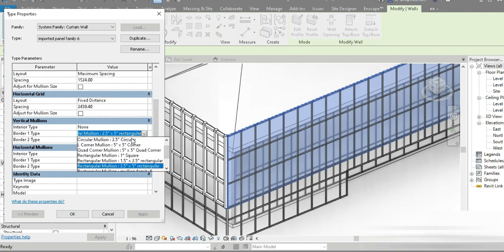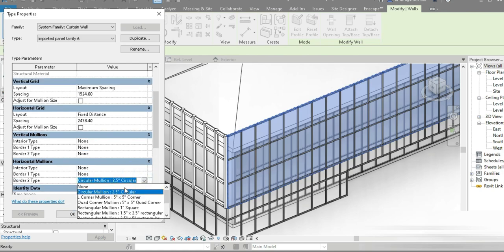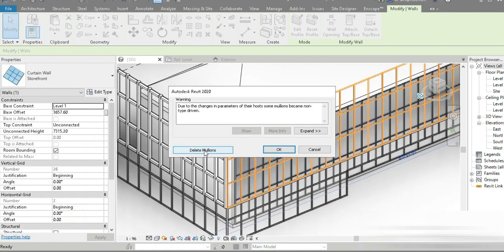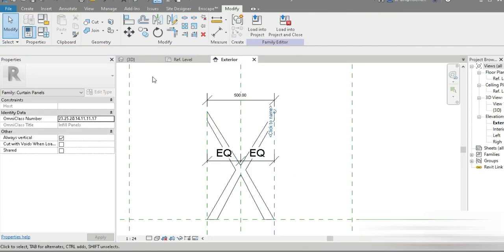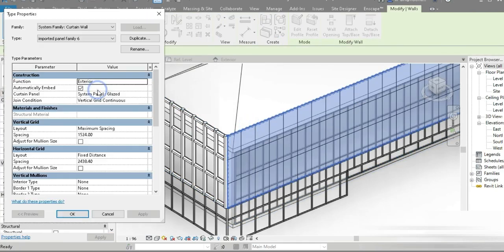We have to remove all the mullions. We do not need the mullions. Let's remove all of them. And do you guys remember the center to center distance of that was, delete mullions? You know what? Why are we wasting time? The center to center distance was 500. Oh my god. Okay.